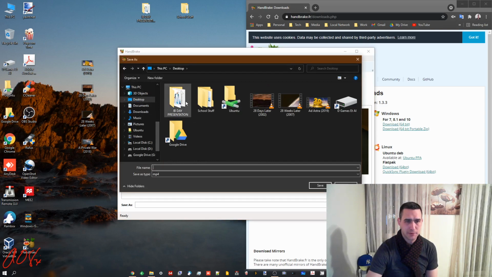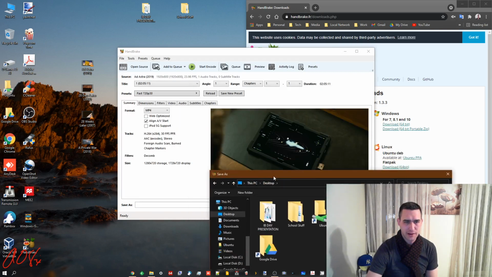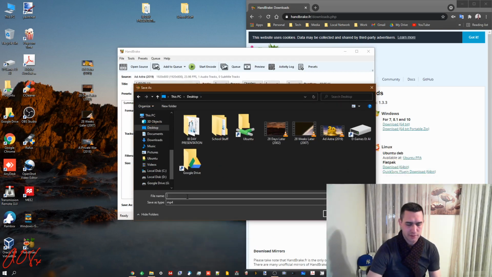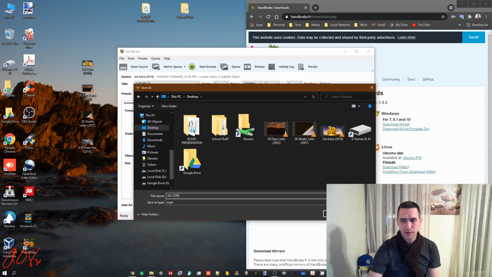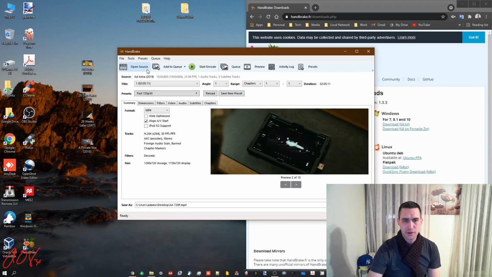But basically choose the preset that you want and then browse to desktop. Which video did I pick? Add Astro? Yeah, add Astro. Give it a file name, click save, and then you would click start encode. Now I'm not going to do that at the moment because I'm going to show you the other thing that you can do here where you add a whole batch. But if I click start encode, you would see it telling you down here what it's doing. It would encode it, it would leave the file here on the desktop with the new name, and that's it.